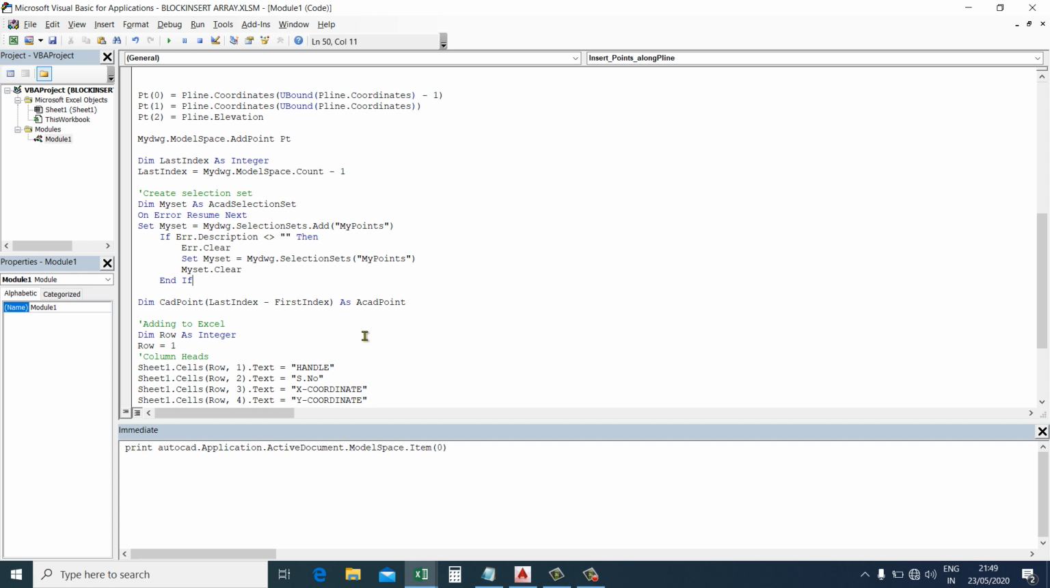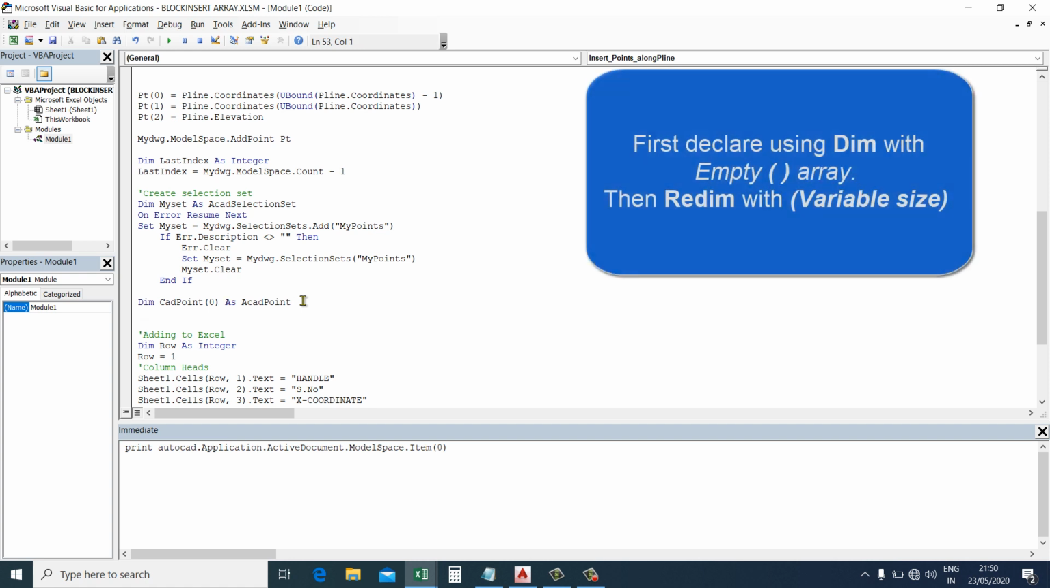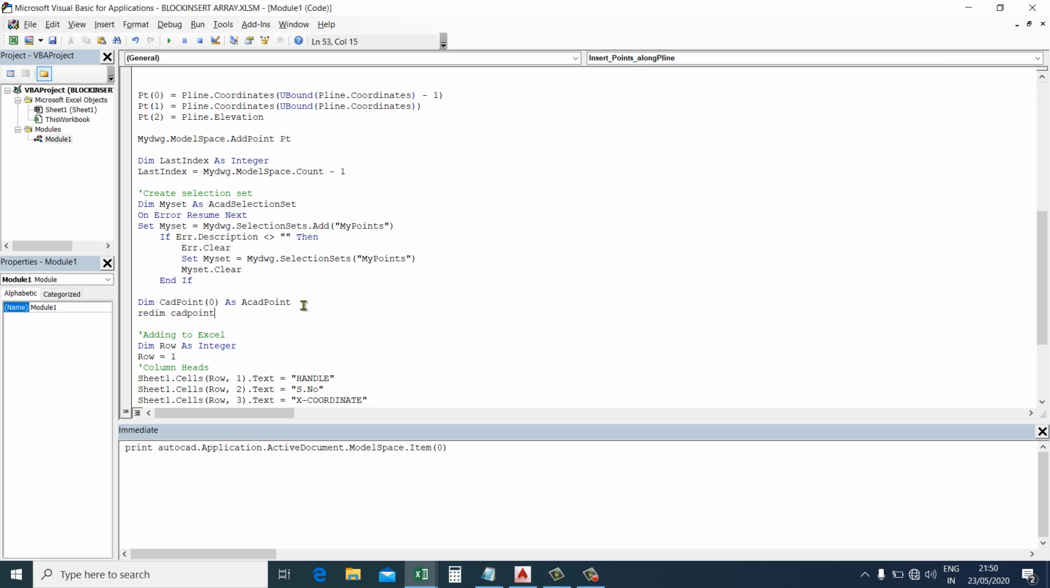Now here there is another problem. We cannot use variables in the declaration, so we have to use ReDim. So before that we have to give a specific dimension to the variable. So here 0 index means there's only one point. So we'll resize the array with the ReDim, so that we can use a variable, last index minus first index.